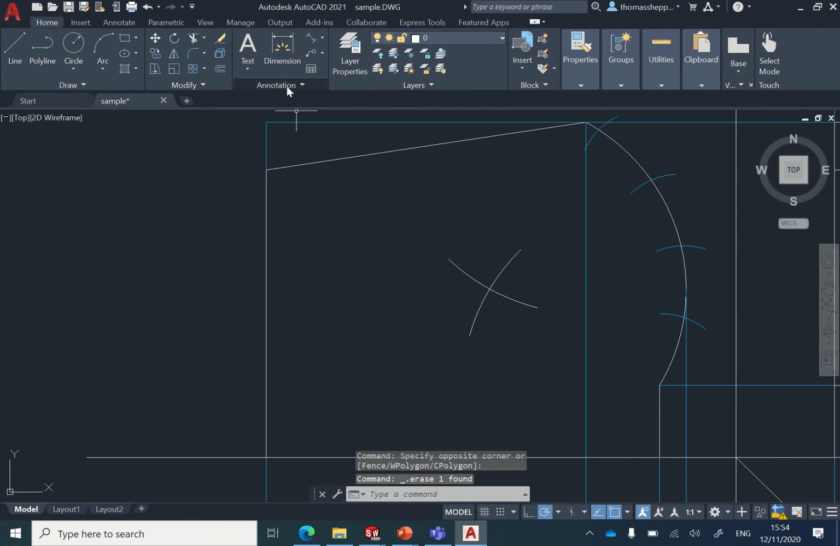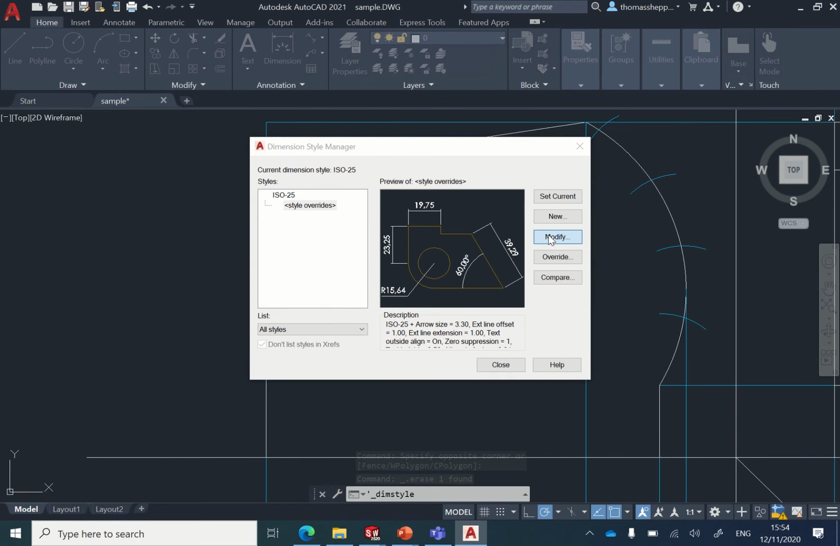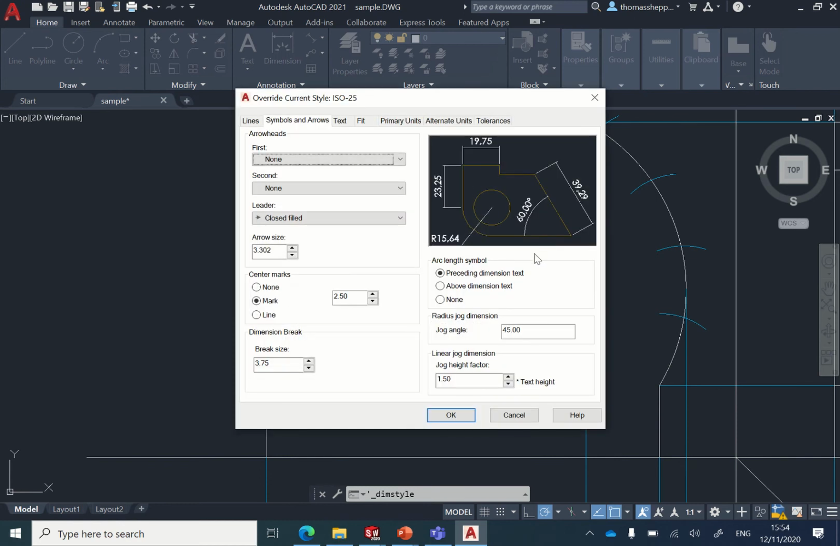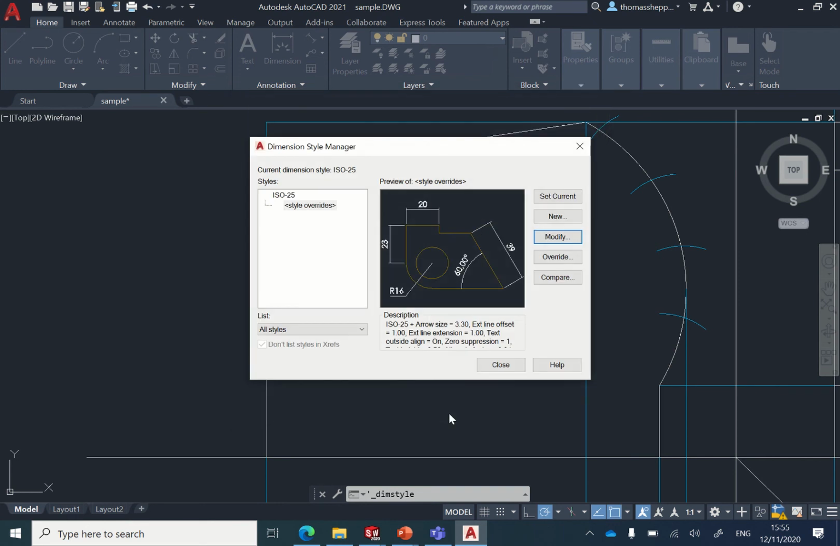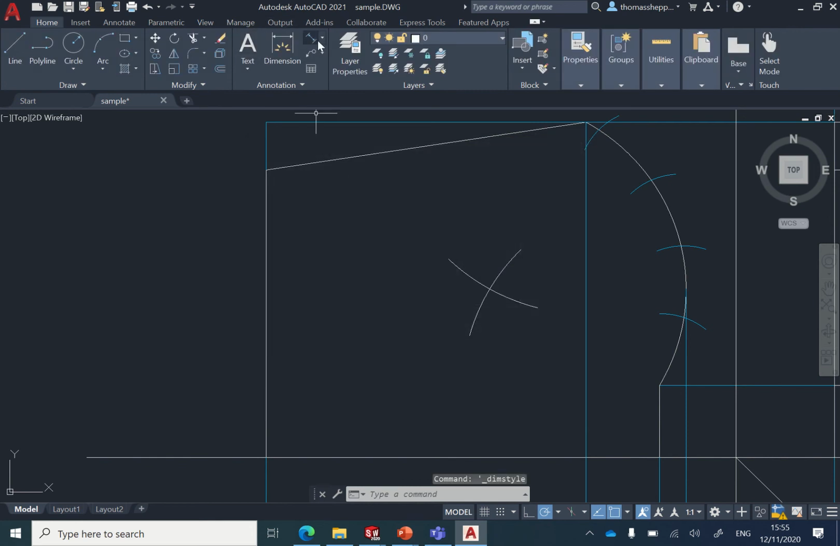So if I go into, again, my annotation, dimension like that, modify it again. And let's see your primary units. At the moment, it's on decimal, engineering, architecture. Let's say our precision here, it's always going to be to a millimeter. So down to 0 like that. So that's going to keep your dimension to your nearest set current dimension.